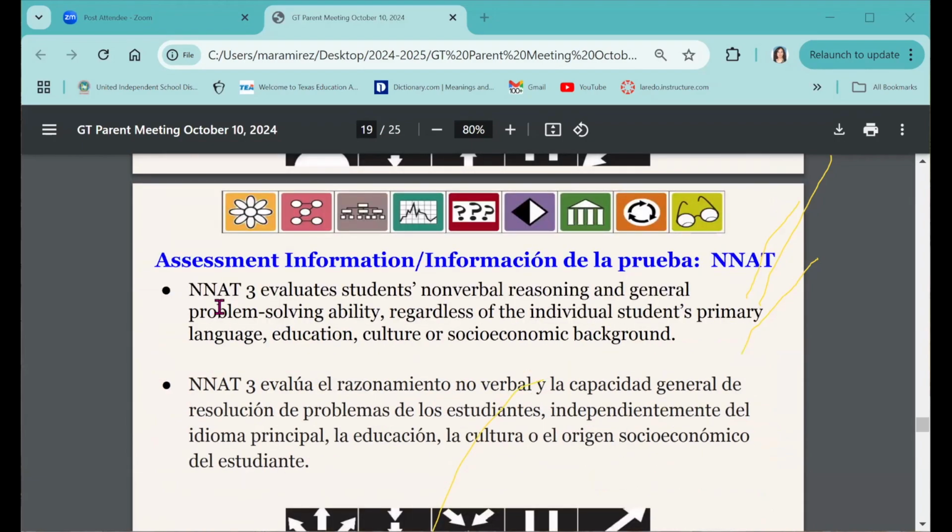So there's another assessment the students take, and that's the NNAT. It's assessment information. NNAT 3 evaluates students' nonverbal reasoning and general problem-solving ability, regardless of the individual student's primary language, education, culture, or socioeconomic background. So this is a different exam, and this is part 2. So they take the COGAT, exam 1, and then they take another exam, and it's NNAT.